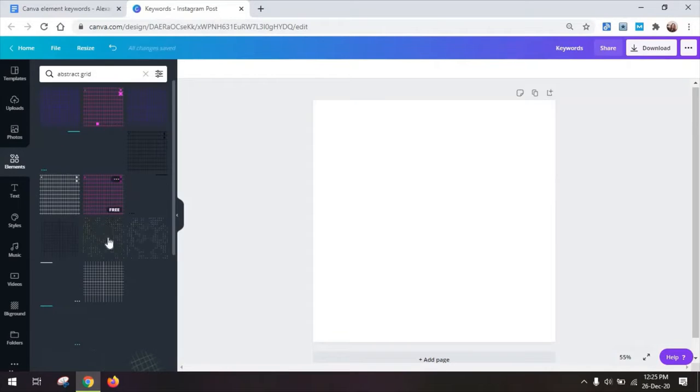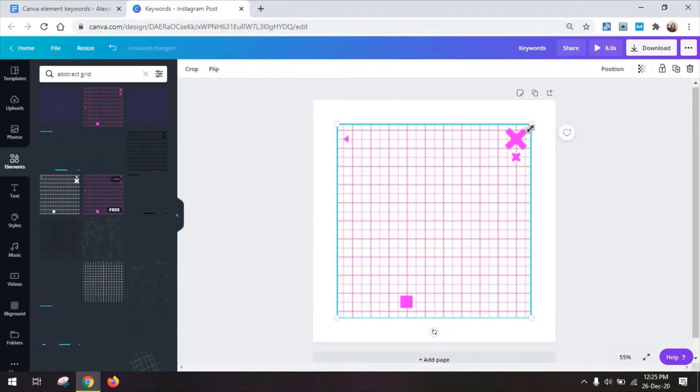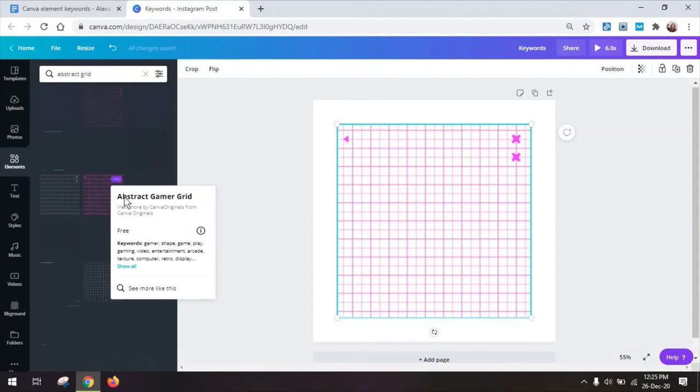Another element I've been seeing a lot and just never knew what their name was is this abstract grid. And if you go on top of an element, you can kind of see its name and keywords.